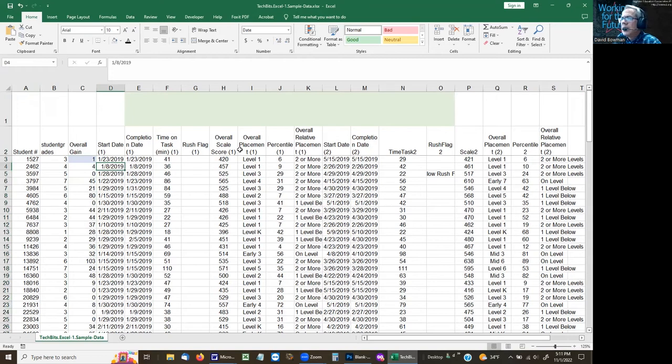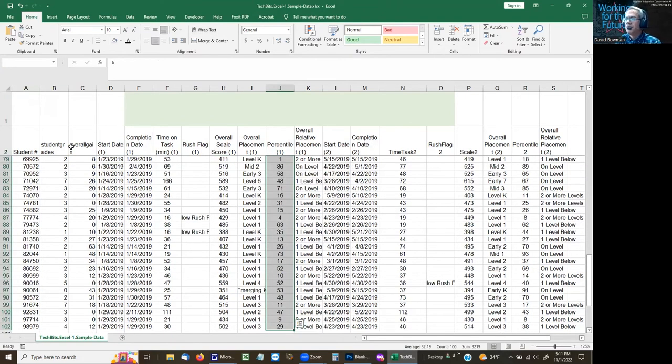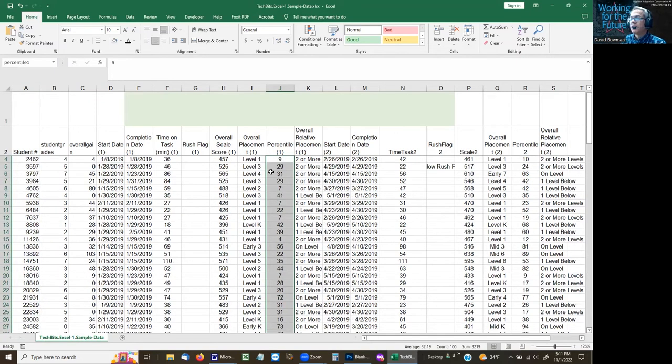We're probably going to need percentile. We might. So let me go ahead and rename this for starters. And percentile, overall scale score, overall placement, we might. So I think we will need percentile. So let me go ahead and do the same thing there. Select all the data under percentile, and I'm going to call it percentile 1 because it's the first test. Okay, that range is named, and I'll rename it up here.